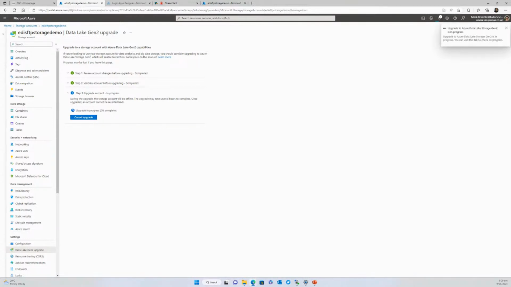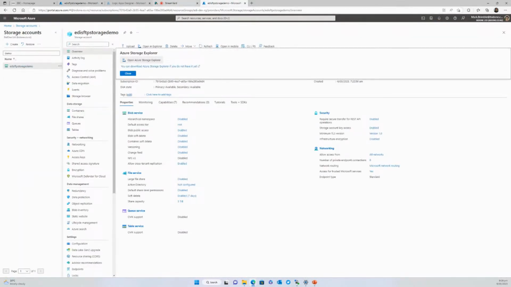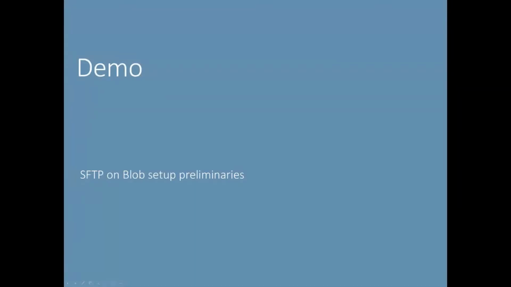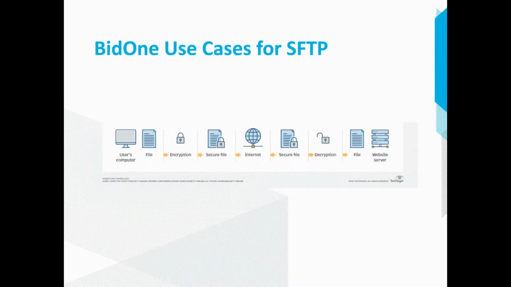And then in the final step, which is going to take a little while, about 3 minutes or so, I'm going to upgrade the account to Data Lake Gen 2, and also that will enable hierarchical namespace. So let's go back to the demo while that runs.